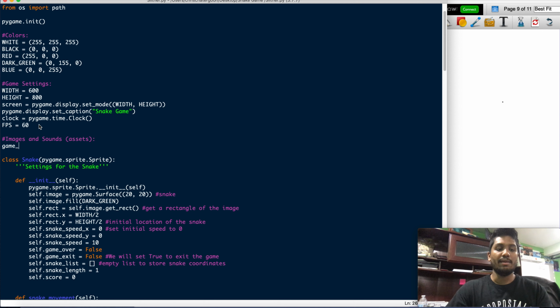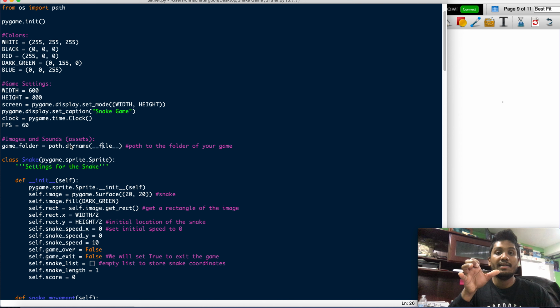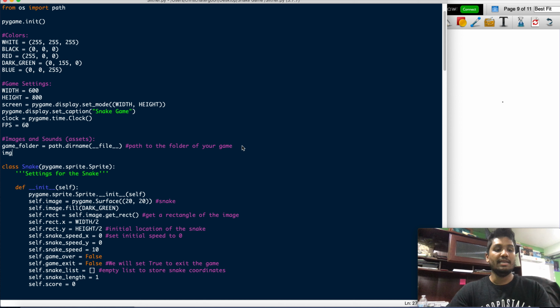The first thing I'll say is game folder. This is essentially the folder where you're going to be storing all of your images, your sounds, the main program, sprites, whatever it is that you're making. We're going to say this is path.dirname of file, like this. This is the path to the folder of your game. Path.dirname is going to find a specific folder. Dir stands for directory, which is the folder name, and this is what we're going to use to find it.